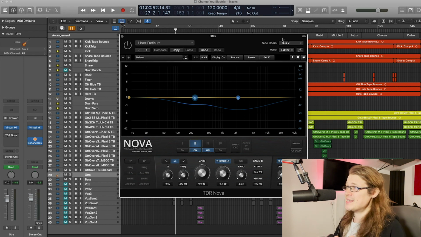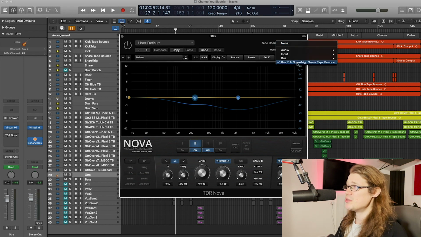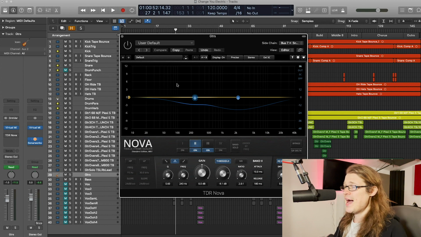So what I'm doing is I've set the sidechain to the snare bus. I've got both the snare mic and the trigger going to it. And then I've set it so that the mids, around 2 or 3K, and the sort of grunt of the snare around 200 Hertz, are going to get ducked out the way as soon as the snare hits.